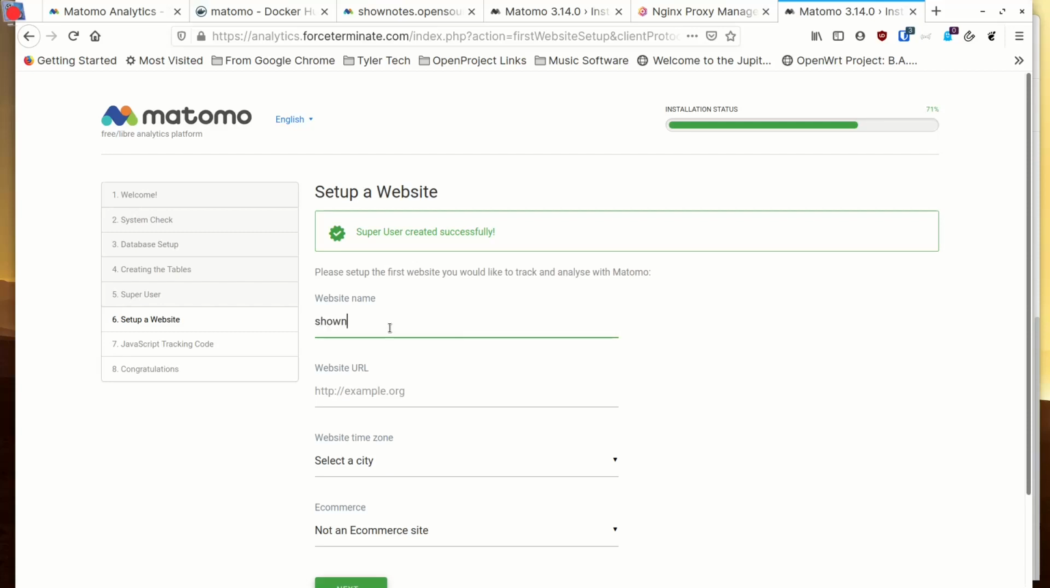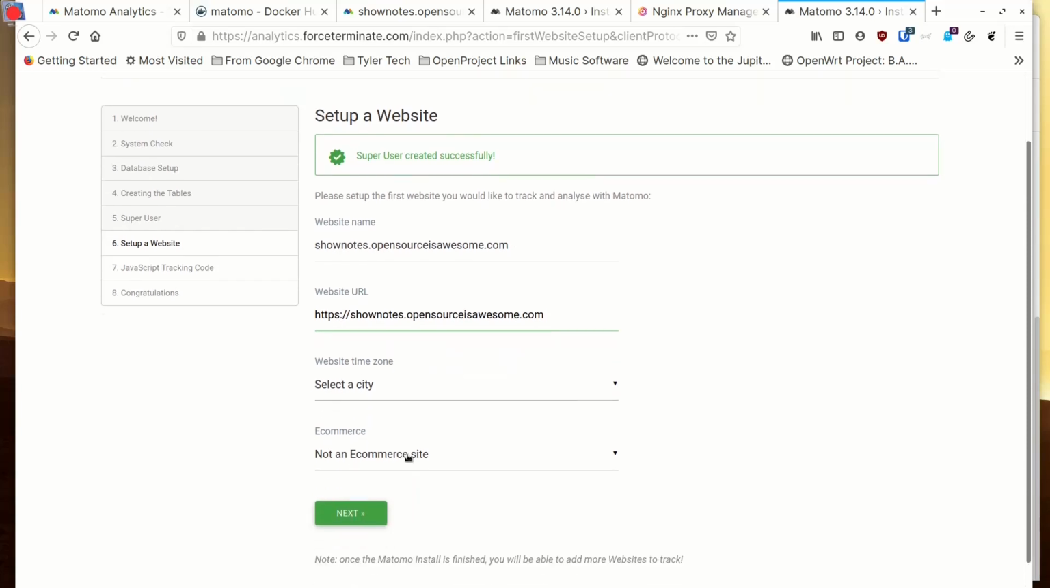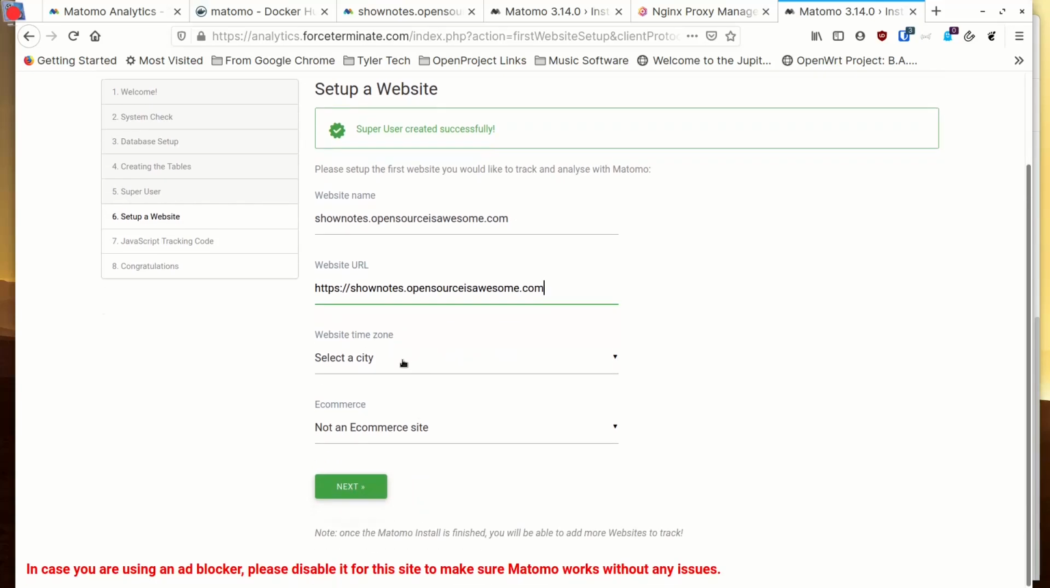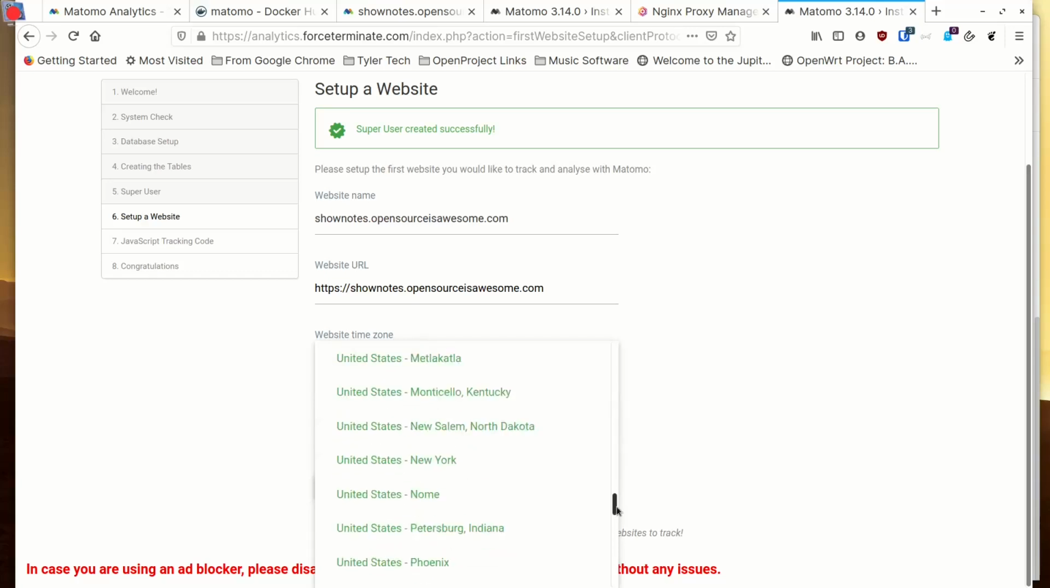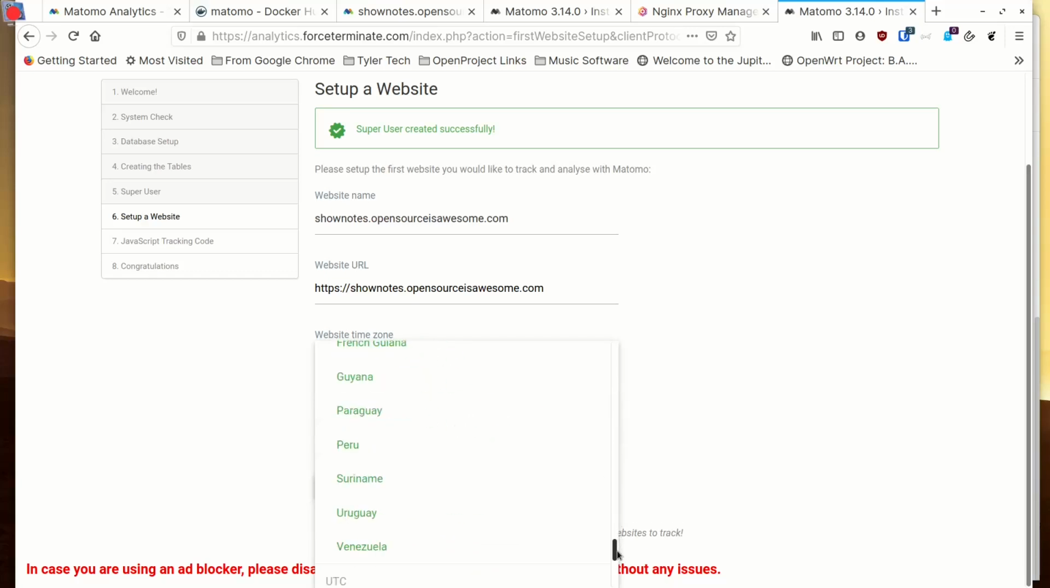So I'm going to do shownotes.opensourceisawesome.com. And then we're going to do the same thing. Now in my case it's HTTPS, so make sure you check that. Check your spelling. We're going to move down and it's going to be website time zone, so you just want to set this up. For me it's way down here under U for US, so I've got to really scroll. Let me get down here to the U's.